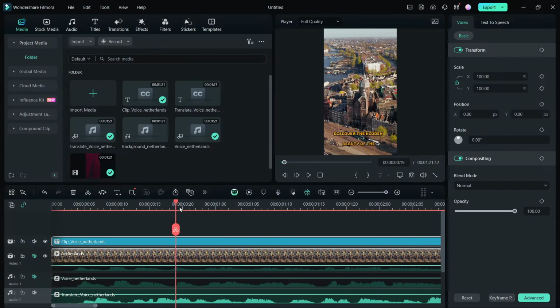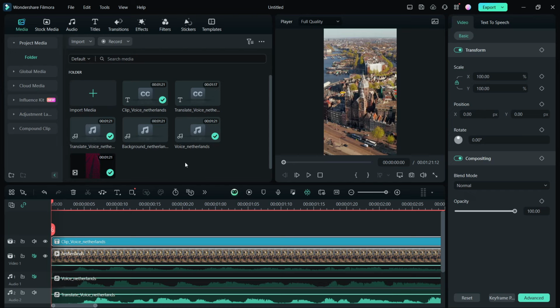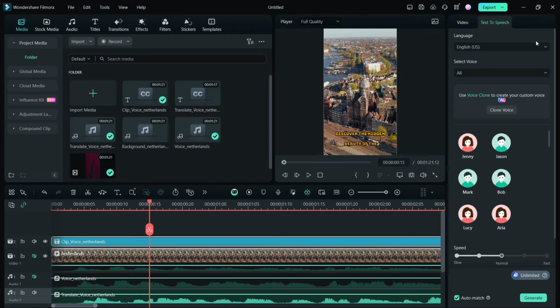Now I will share another important AI feature of Filmora. As I told you earlier, you can clone your voice and generate a voiceover with your own voice. Once you click any text clip from the timeline, you notice the text-to-speech option on the right side of the editor. Basically, you can generate a voiceover from any text with this option.